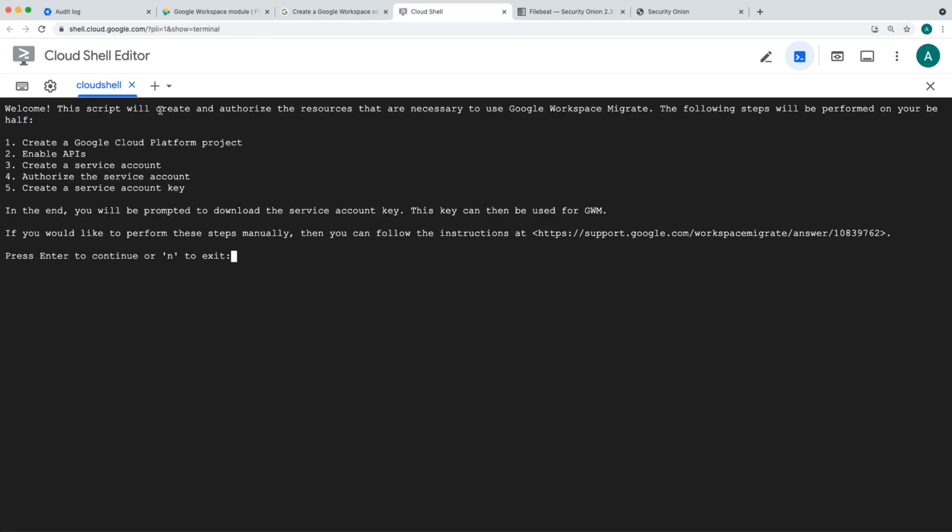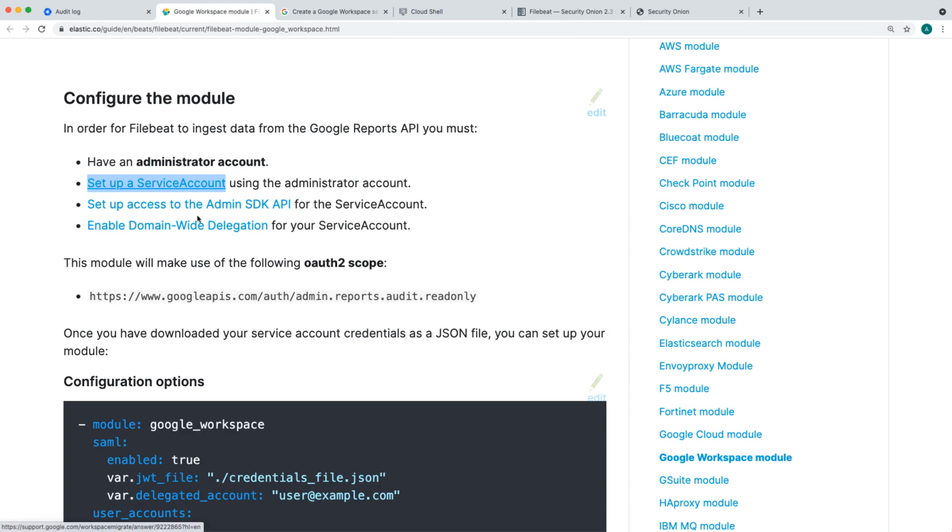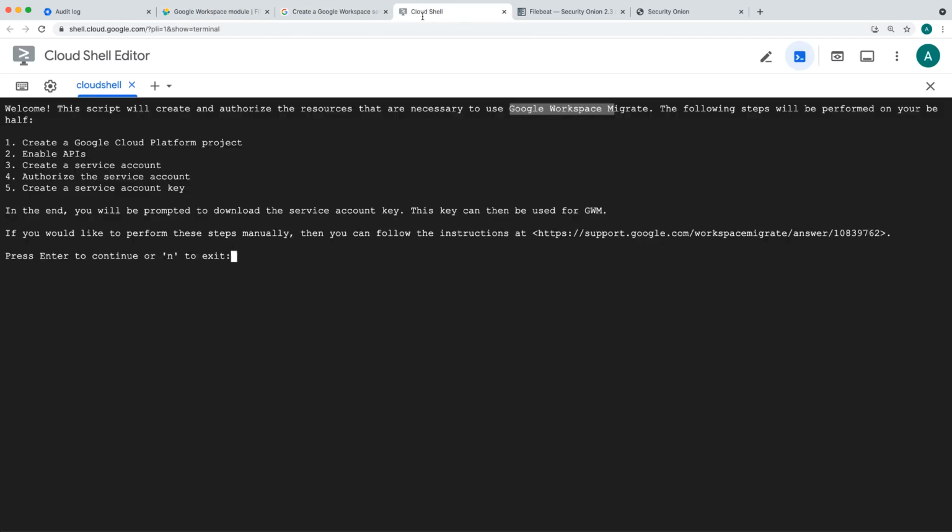So welcome, this script will create and authorize the resources that are necessary to use Google Workspace Migrate. Note here, the script that we're running is specifically used for Google Workspace Migrate, a particular function. We're using this to create the service account and do these tasks. So just keep in mind that it might look a little different, but it's going to accomplish the same purpose.